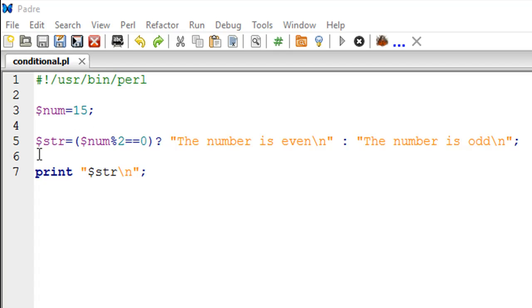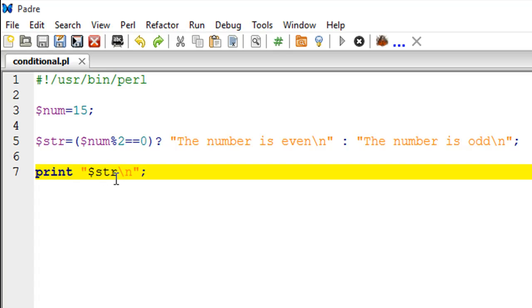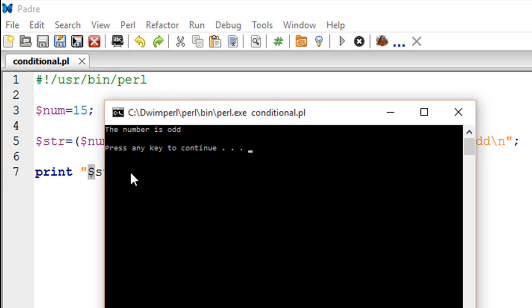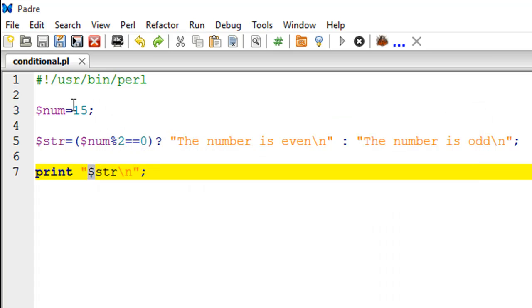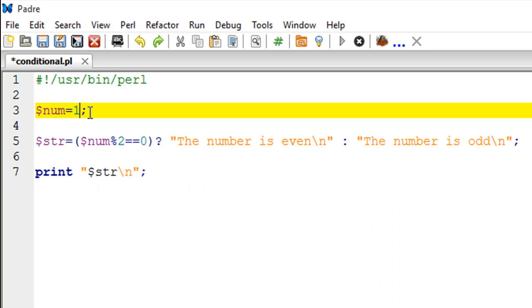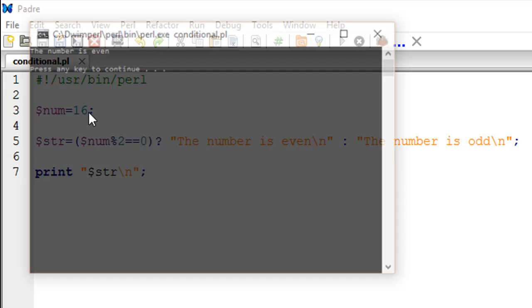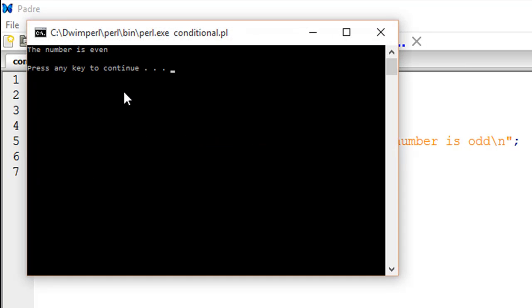But anyway, after we store the right string in the variable str, we are printing it on line number 7 through a print statement. It's really that simple. So I'll make sure this script is saved. I'll press F5, and I see that the number is odd, and that's because it currently has a value 15. I'll change this to 16, save and rerun, and now I see that the number is even. So that was about the conditional operator.